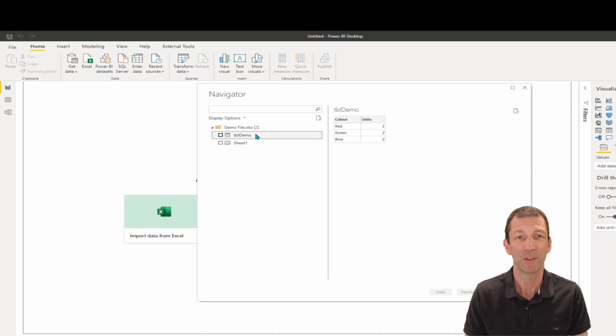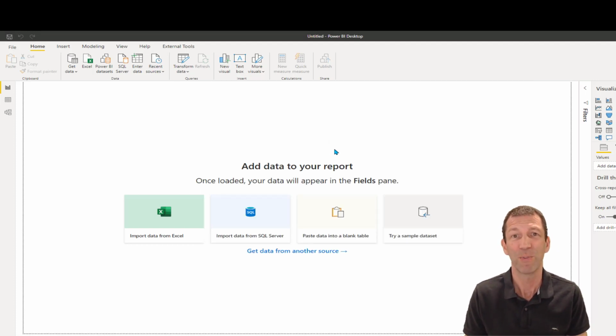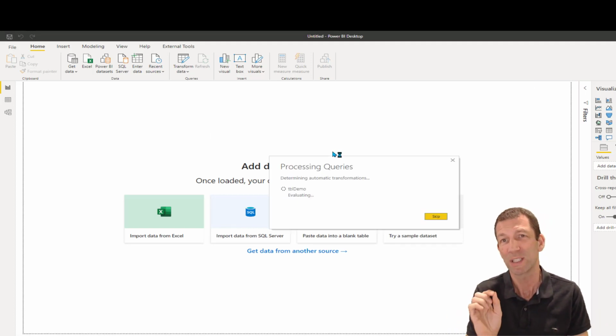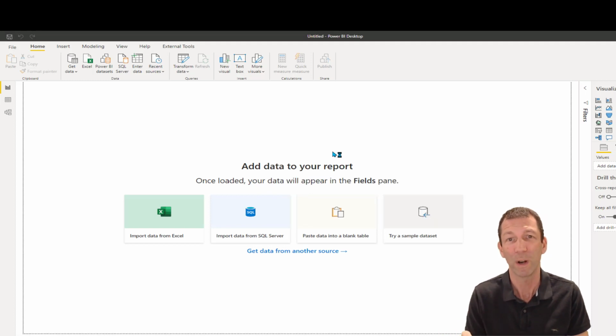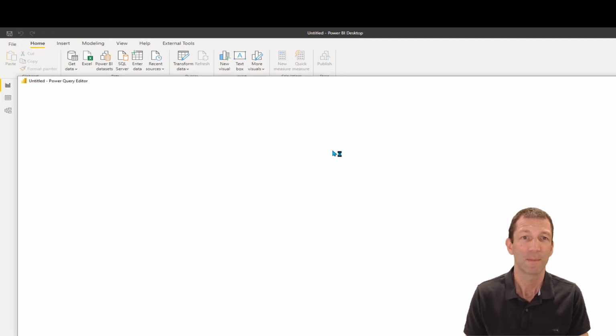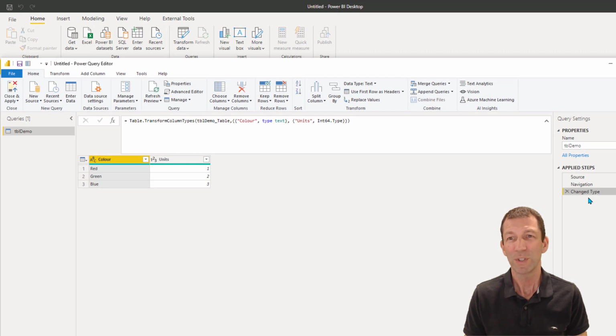So here's my file, here's the table inside my file. I'm just going to right click and say transform. And Power Query will open up. And really, it's the source step that is the most important one to focus on. So once you've connected to an Excel file, you get these applied steps and you can do more tidy ups. I'm assuming you've already done this and you're already using Power Query to connect to Excel files.